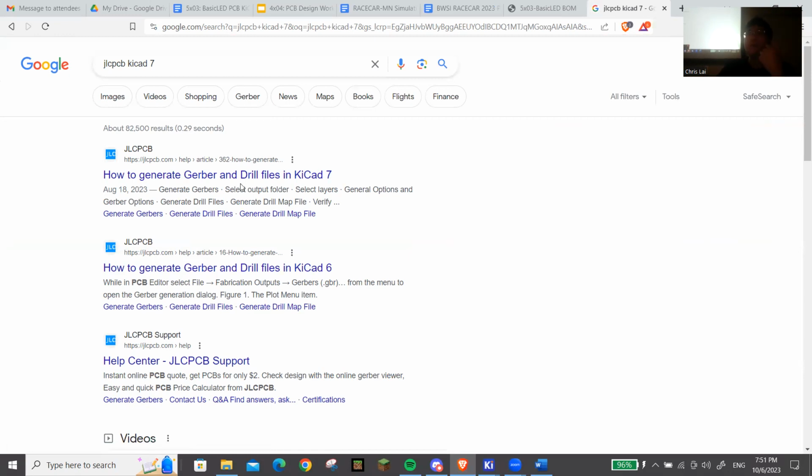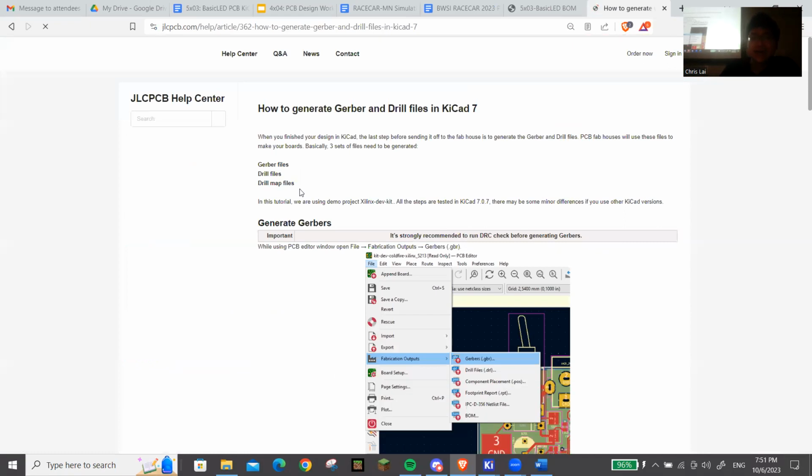Because the way companies make this PCB is they need to know exactly how to drill out the holes on your board and also where to place the pads and the routing and everything. So generally there are 2 different files, Gerbers and drill files. So this article has a guide on how to do so.